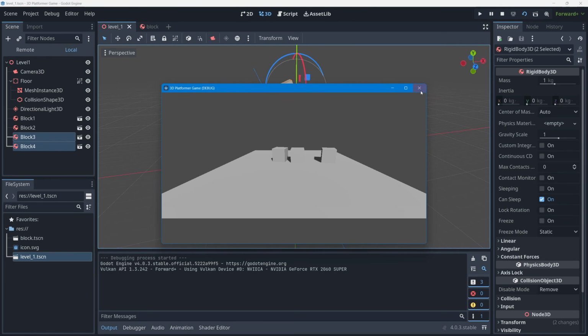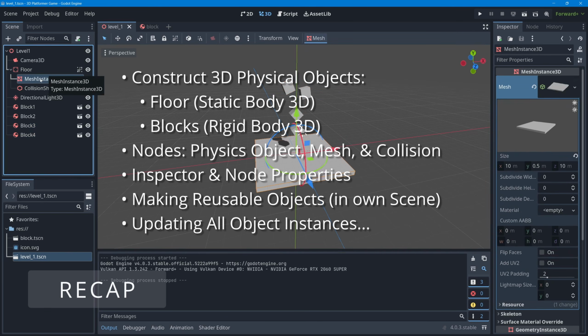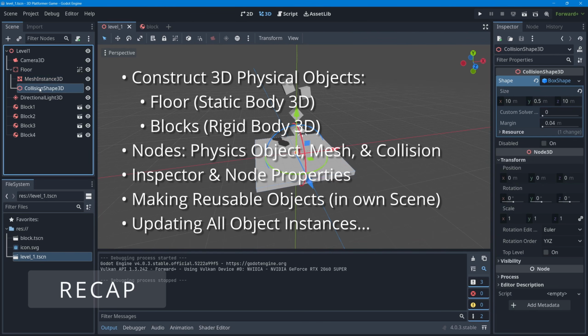There we go. Okay, so in this lesson, we have learned how to construct 3D physical objects in our 3D environment for our game level. We have learned how to construct a floor, starting with a static body 3D object, as well as using a simple 3D mesh object and a collision shape. In doing so, we learned about the inspector and different properties of each type of object, including how to make a resource like a primitive mesh or a primitive collision shape for our collision shape 3D.